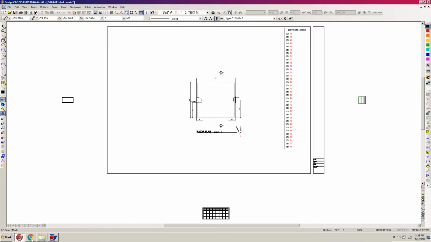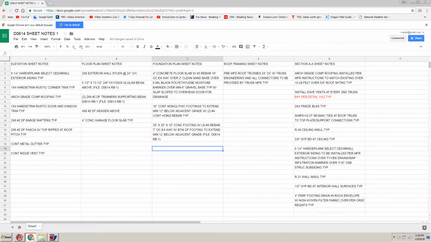my Google Sheets. I'm using Google Sheets here to deal with my various sheet notes, and what this allows me to do is to break the sheet notes down into individual drawings. And here at the top of each column, you'll see elevation sheet notes. Those will actually be going into the site plan A1 drawing, where the elevations are going to be, but I also have floor plan sheet notes, foundation plan sheet notes, roof plans, and so on and so forth.